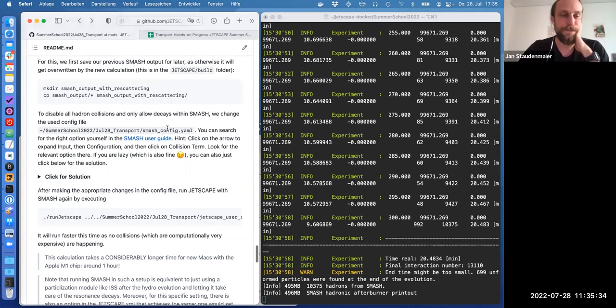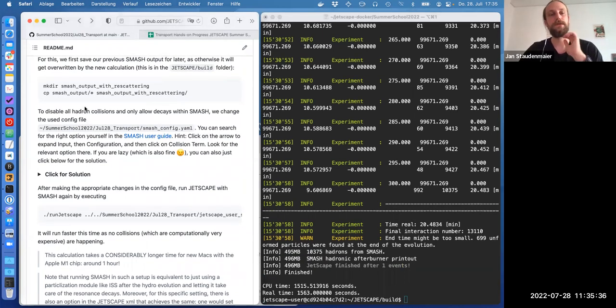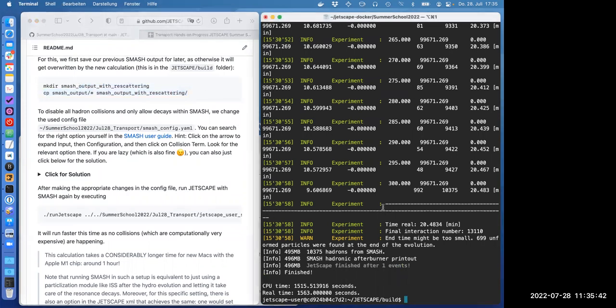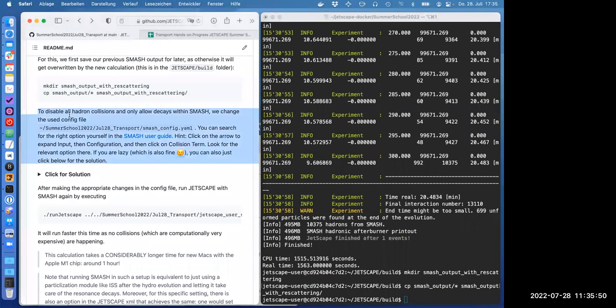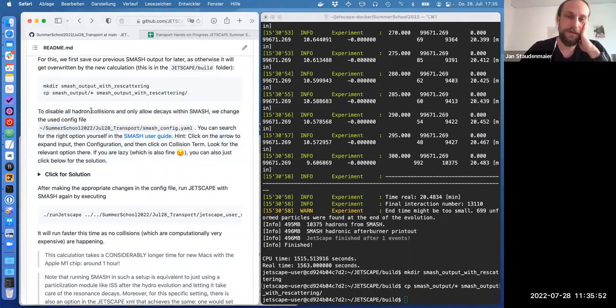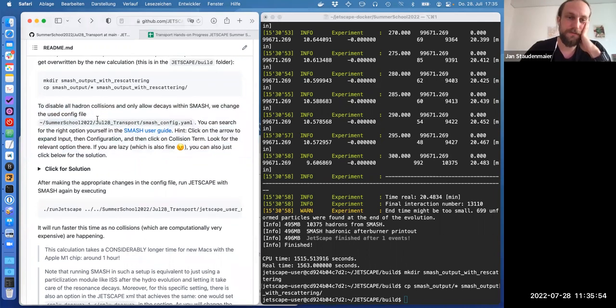So now we want to disable all hard run collisions. I can now do that myself because I now have the results with rescheduling. So to disable all the hard run collisions and only allow the decays within Smash, we change again the config file.